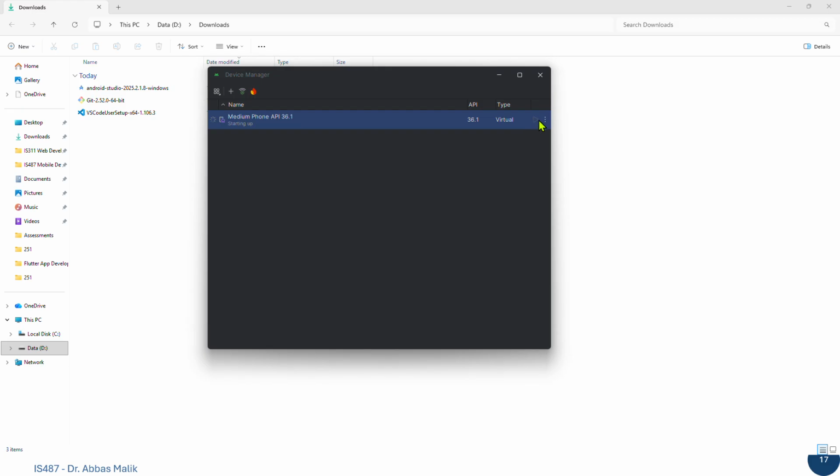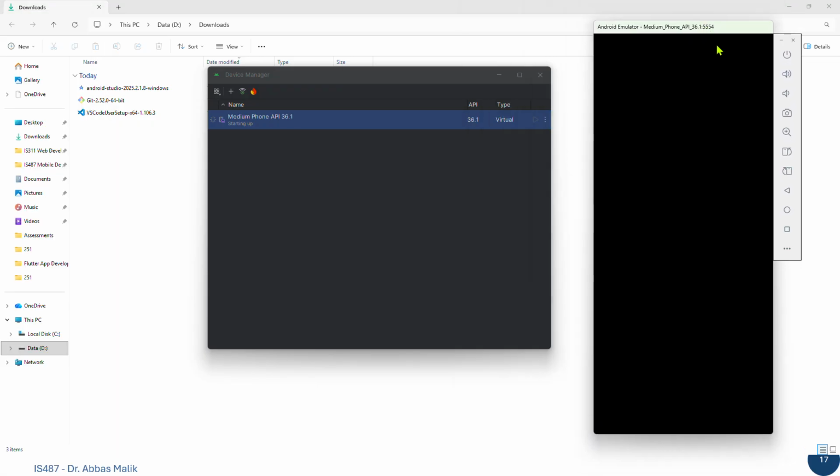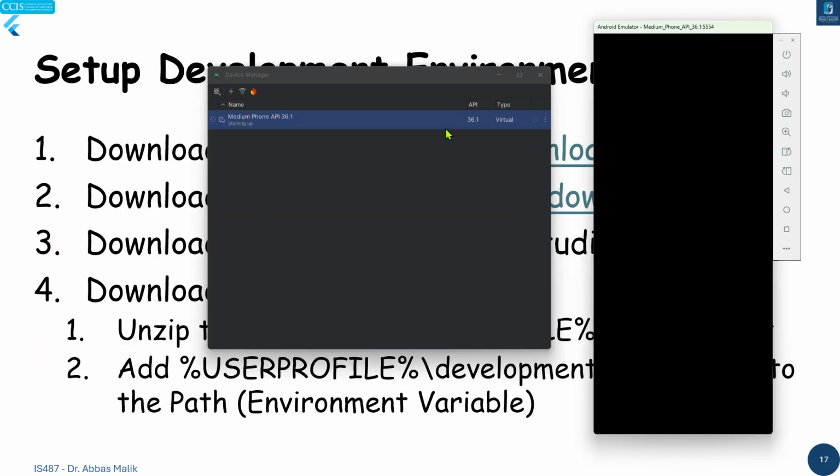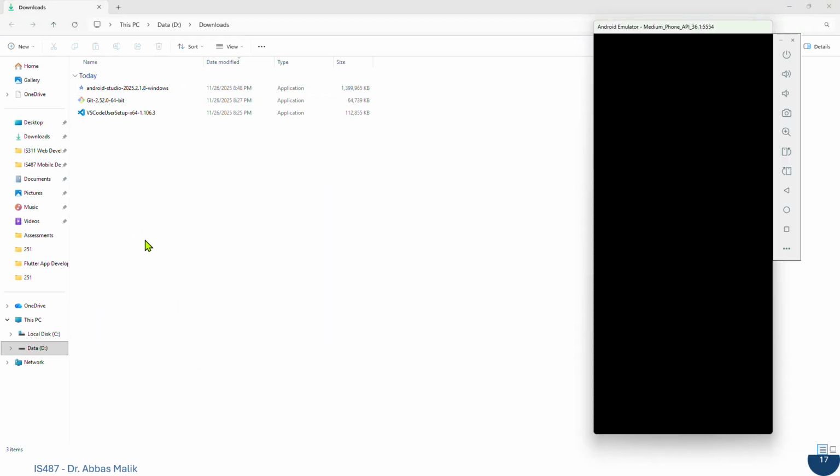When you click on the play button here, it will start up that device. So it is coming up on my other screen. If I bring it here, it has now created a virtual mobile device, and it is setting up that specific device for me. So while this device is being set up, let's go back to our slides.